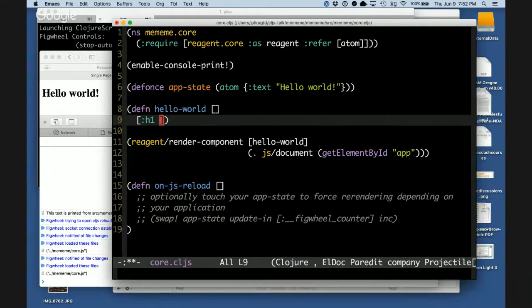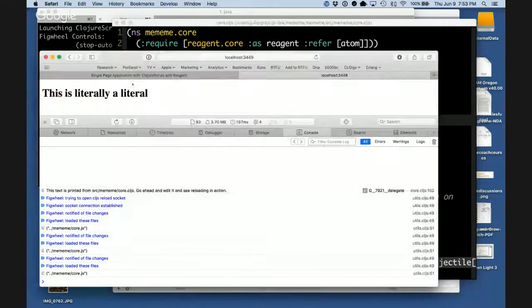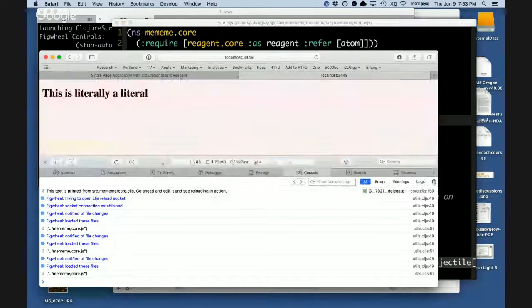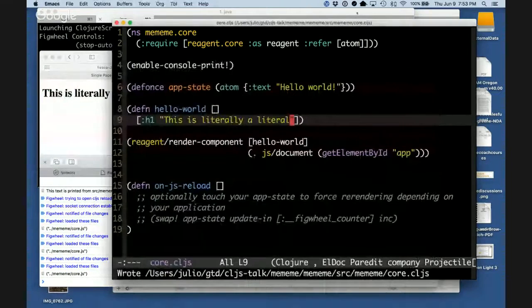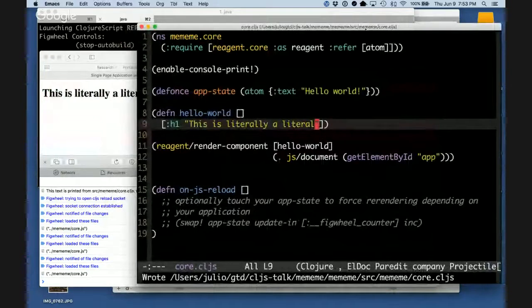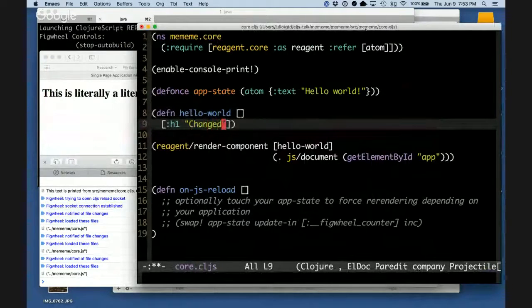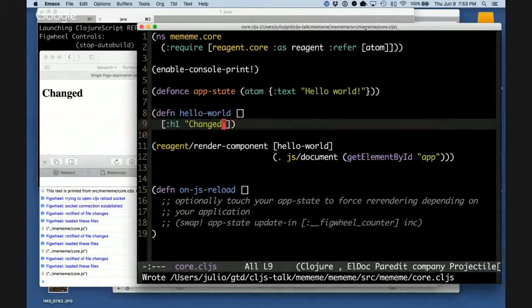If I just change this to give it literal text, like this is literally literal. As soon as I save that, it gets recompiled, and you'll see it gets updated here, right? It gets changed, it gets updated there right away, very quickly.